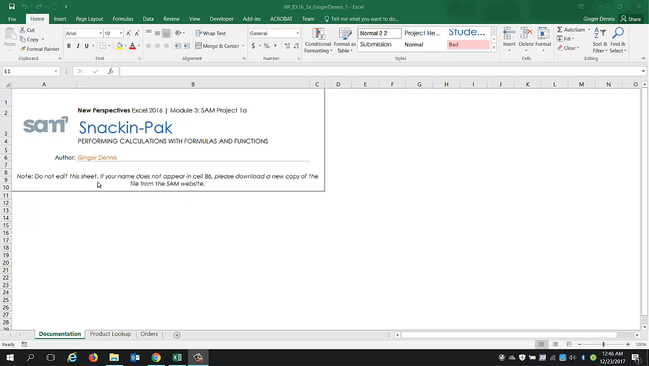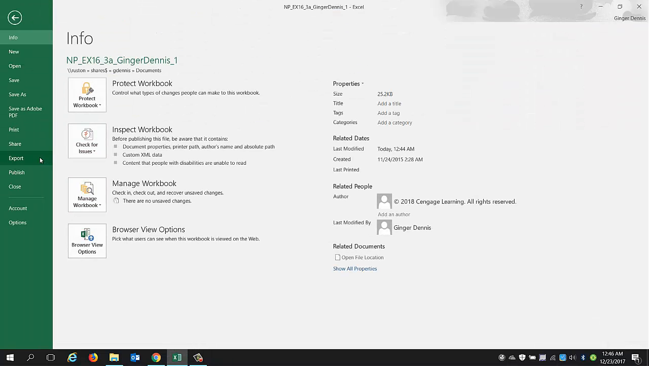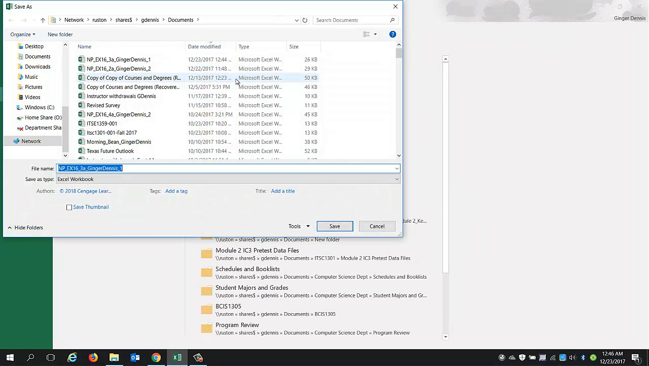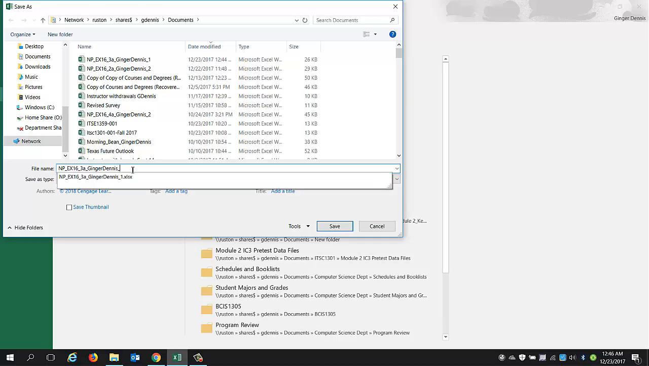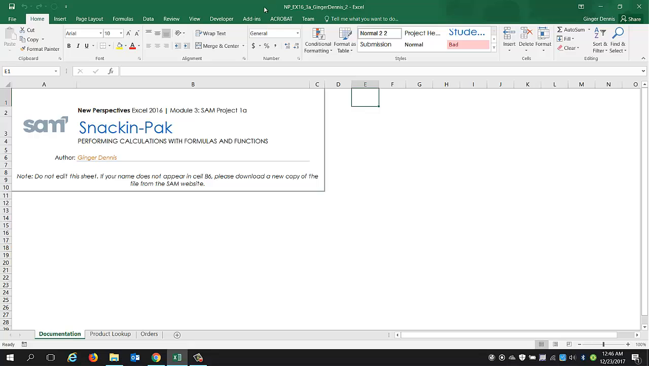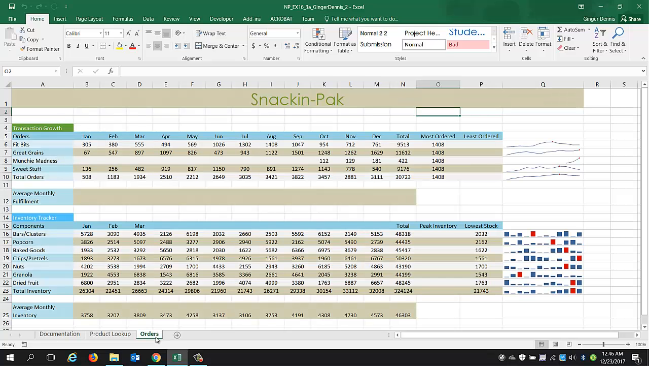So we're going to start out at the very beginning of the project, saving the document under a different name. So I'll go to File, Save As, choose a location, and then the instructions tell me to change the name by deleting the 1 and adding a 2 at the end. And so now I have my saved workbook and the name is reflected at the top. And then the first step is to go to the orders worksheet. You can see there's 3 worksheets total in this workbook right now. So we're going to go to the orders worksheet.